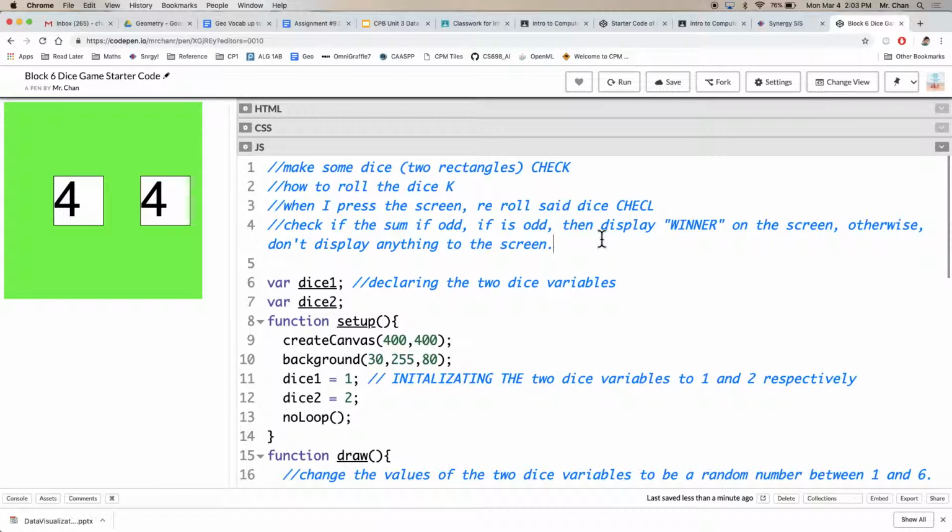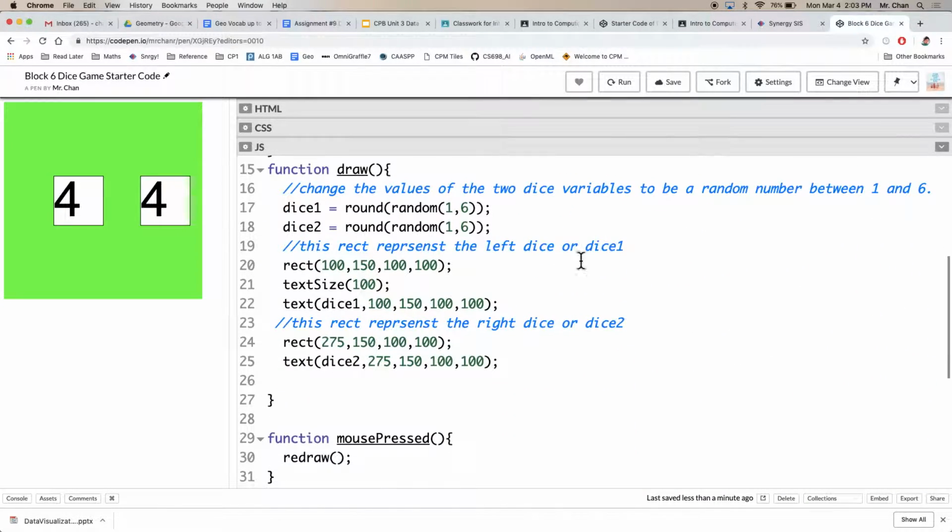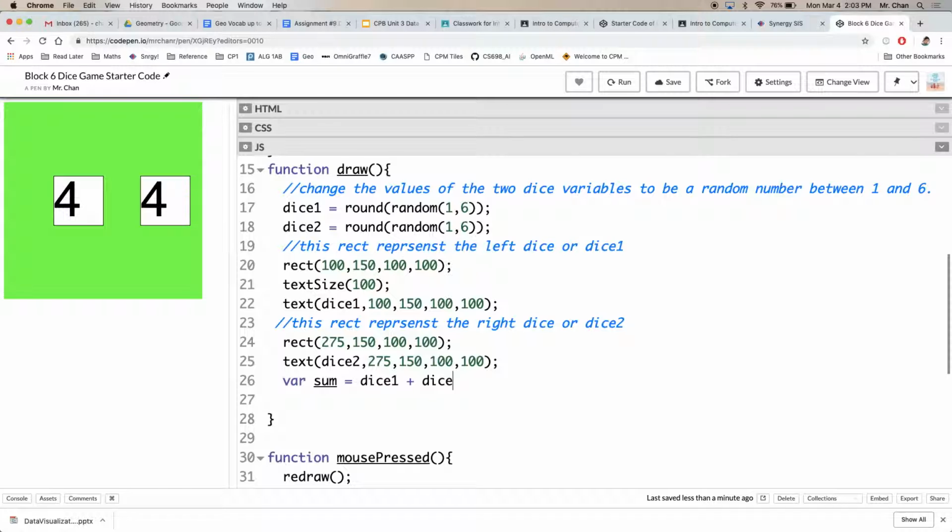Lastly, we have the logic. Here's the bits that you've been working with, this idea of if statements. How do you control the behavior of a program? Down here, we're going to say, okay, let's create a new variable, var sum equals, let's add together the value of our 2 dice, dice1 plus dice2. Okay, my new line is adding up the value of dice1 and dice2.